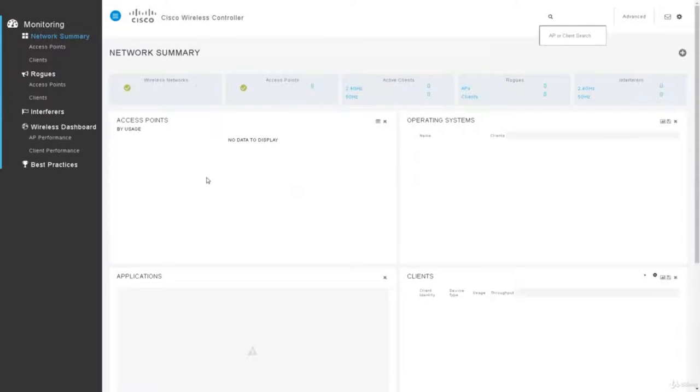So this is the first page that we have, and here you will see the monitoring, rogues, interface, wireless dashboard, etc., etc. Interestingly, in this first page, you'll find that we have the best practices as well. So suppose if you want to check the best practices, you can go and verify that. In this first page, because we don't have any AP association, we don't have any live traffic, so everything is showing blank.